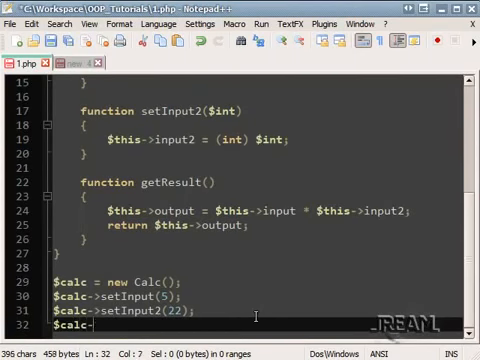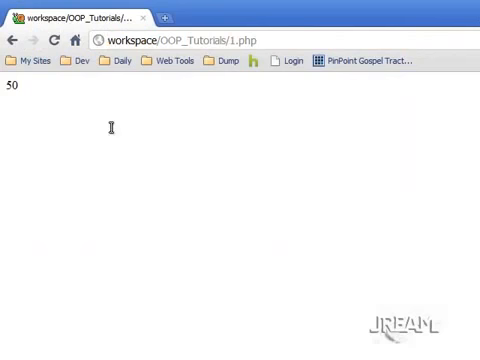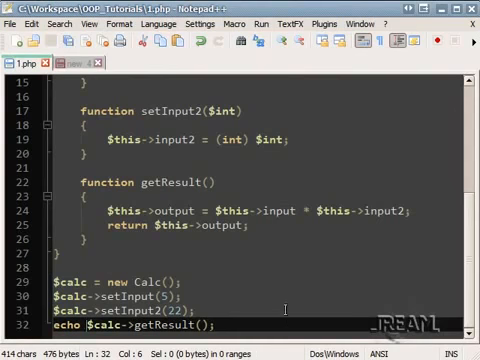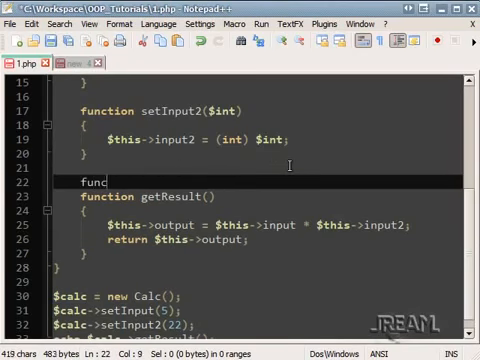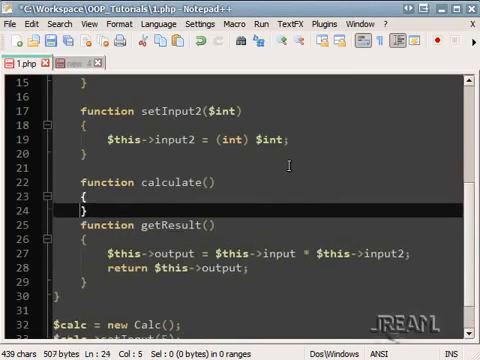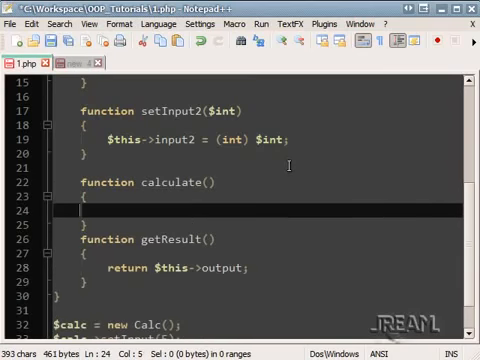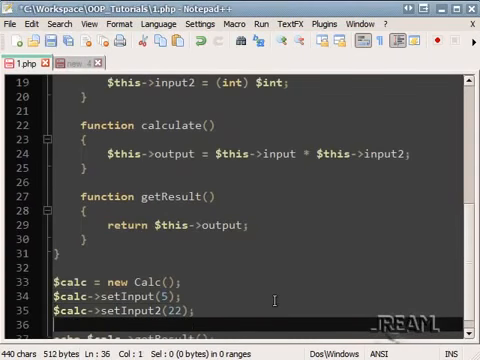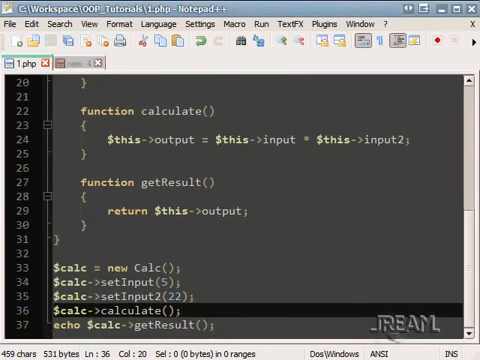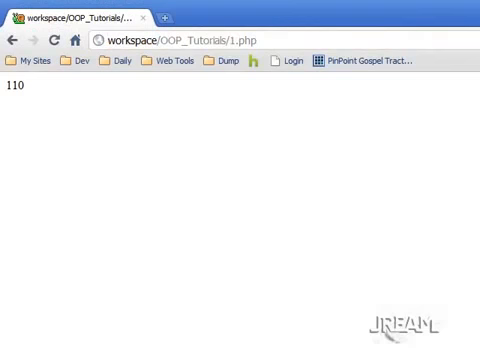So we'll do calc get results, and we want to echo that out since it returns it, and we get 110. So that works. Now let me break this up just one more time. I'll just do this function calculate, so that we calculate inside of a different method, and we'll do calculate, okay, and get result.